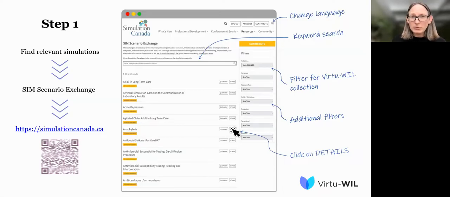So a few notes on this page. You can change language. So if you're looking for French language scenarios, you can switch to the French version of this site. You can search any scenario by keyword. So if you're looking for a particular discipline or area of nursing or a particular author, you can search there.